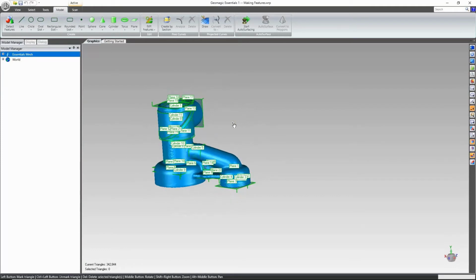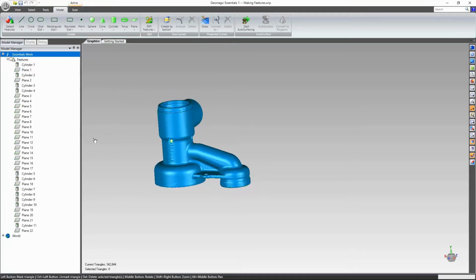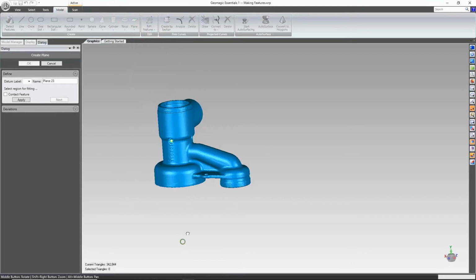And the other option we'd have would be to make these manually. In my Model Manager, hide all those features. And then back up in my Model tab, I can see all the different features I can create manually. So first, commonly, I'll make a plane. You can see again we have lots of methods to make a plane. I will just use the best fit method.